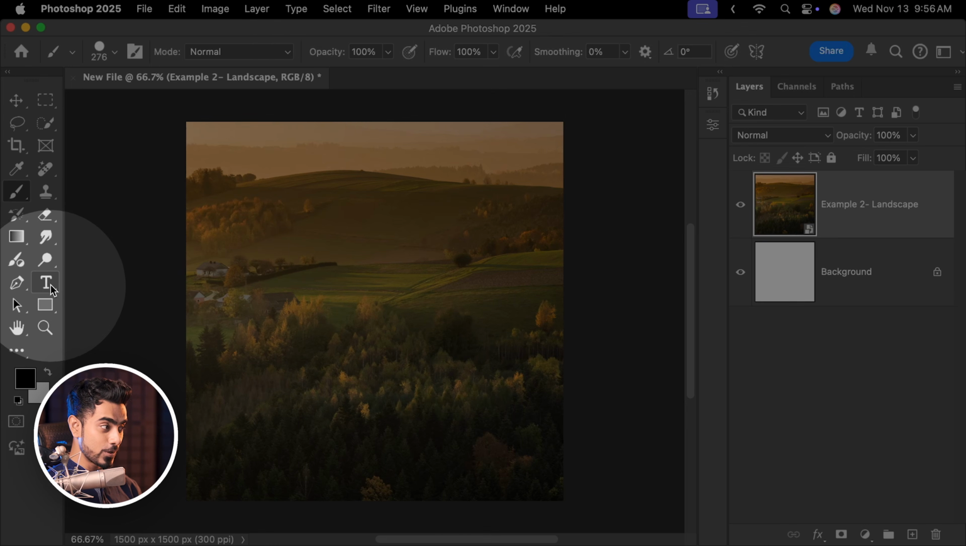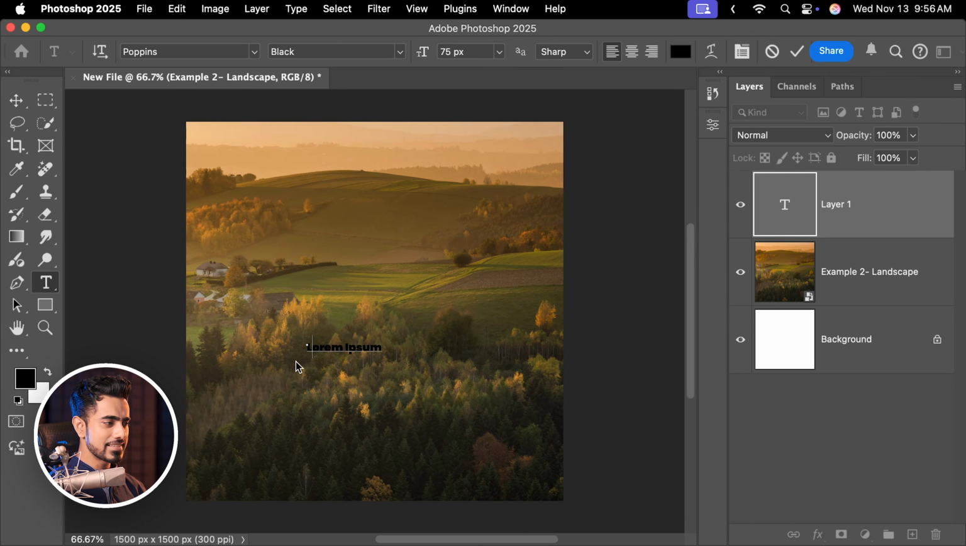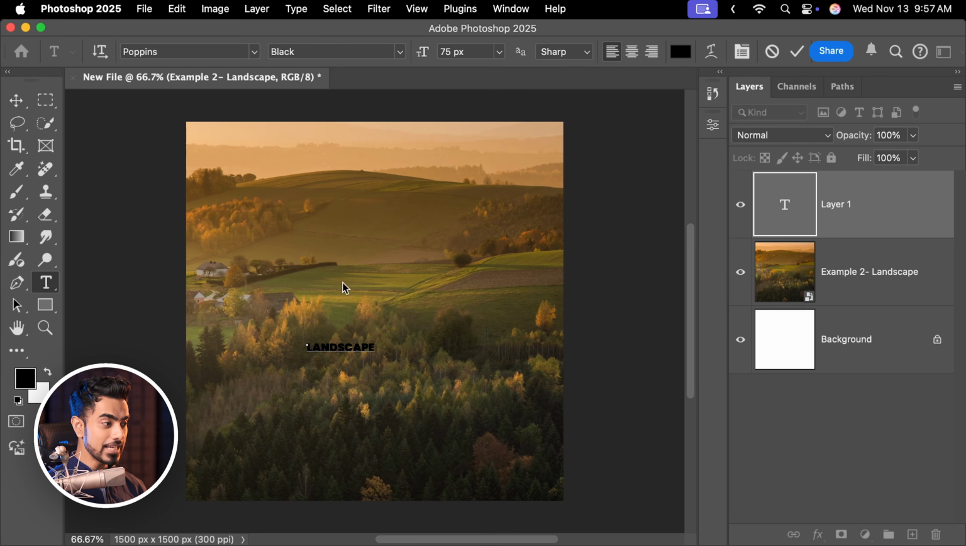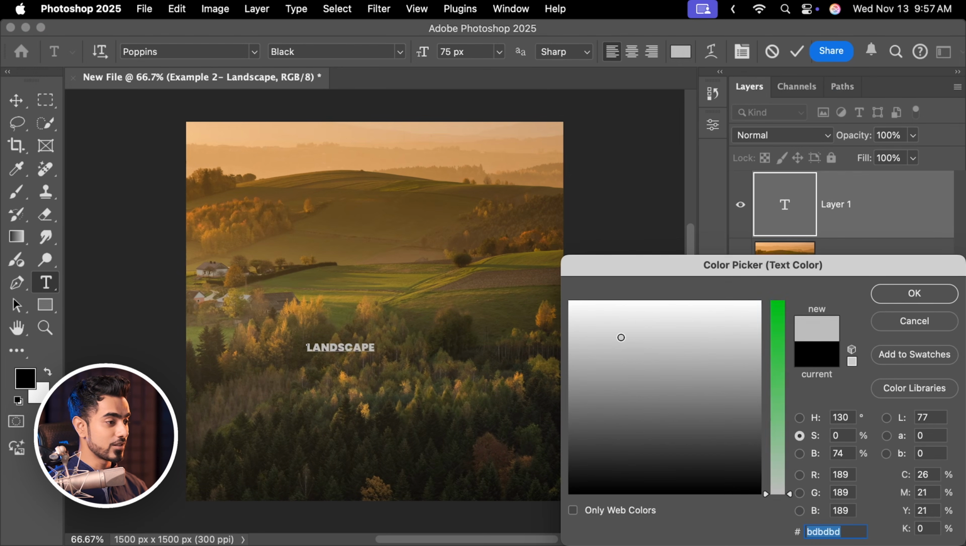Now you can type some text over it. Let's select the text tool right here. Click, and let's type in landscape. Now the options for any tool is going to show up where? In the options bar, right? So let's select this text. Click on this to change the color to whatever you want. So I'm going to set it to white and hit OK.